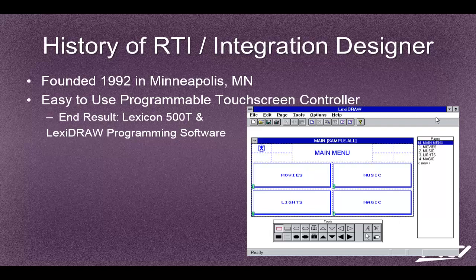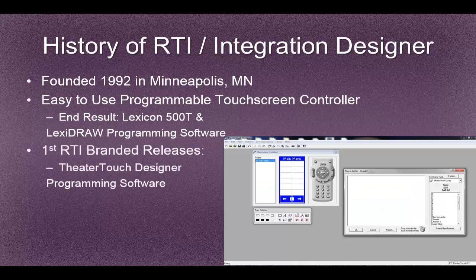And it was the first easy-to-use programming touchscreen controller and software that utilized Windows as the programming base. Instead of actually having to know how to write code, they did it through a drag-and-drop environment. Well, they took that idea and ran with it, and RTI's first branded release was actually Theater Touch Designer programming software. And it was founded on the principles similar to that of LexiDraw, but expanded on a number of new features that were then available to the next generation of controllers.